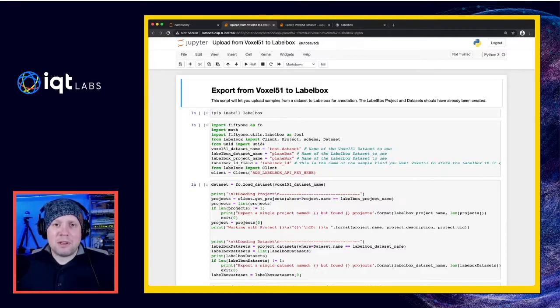Remember, we came up with the Voxel 51 dataset name. It was test dataset. So you just change that and update it to whatever name you're using there. In LabelBox, you'll already have had to go into LabelBox, create a project and a dataset associated with that project. Those can both be empty, but you'll want to provide those names here.